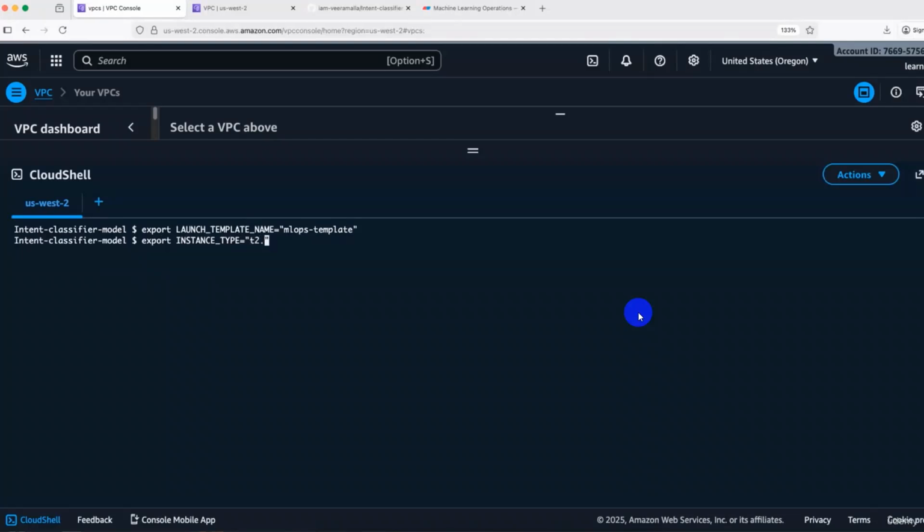I'll use t2.medium. Actually, you can use t2.micro as well. But if you plan to run multiple queries, or send multiple queries to the model, just go with t2.medium. Okay, instance type is also exported.